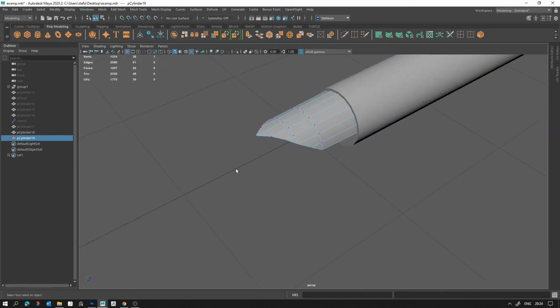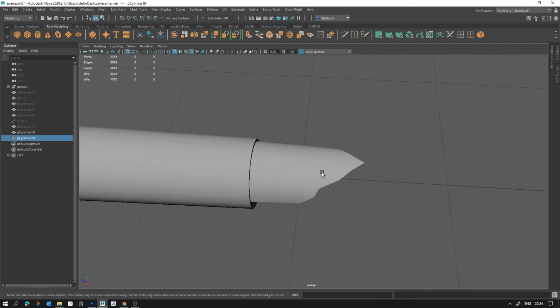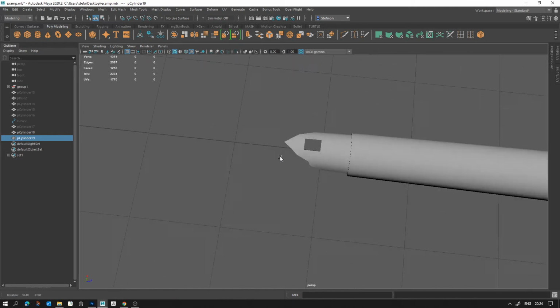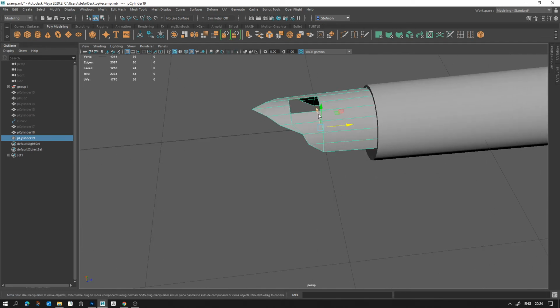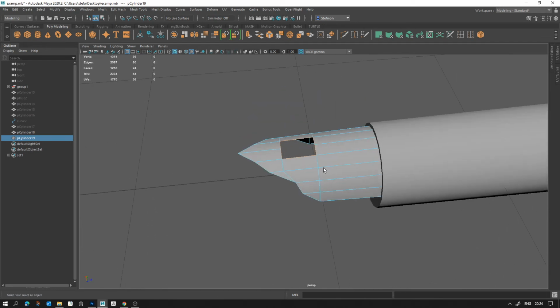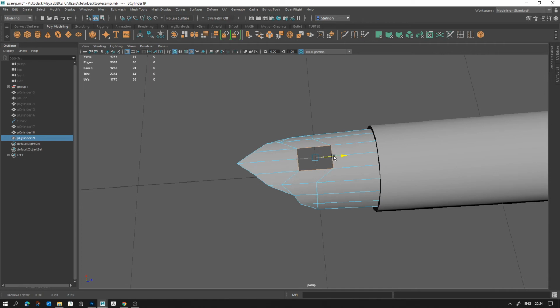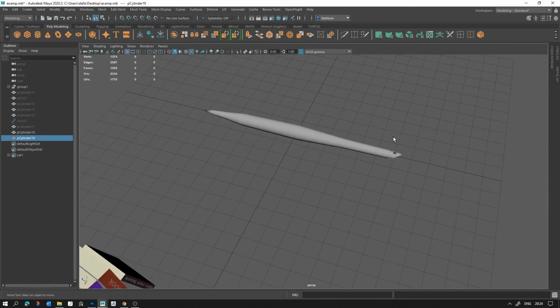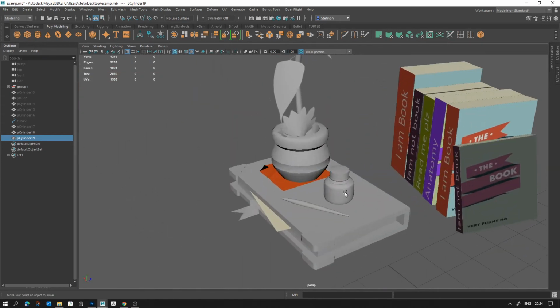If I want it to be fancier, I could grab these bits and pull them back, make more of a fancy shape. And what I did after that was I just deleted two middle bits to make it look slightly more interesting. And that's a quill. Ta-da! Doesn't need any more detail than that because you're not going to see it.